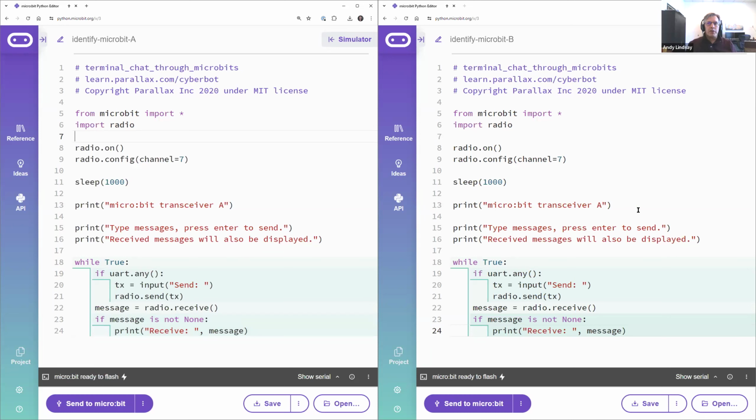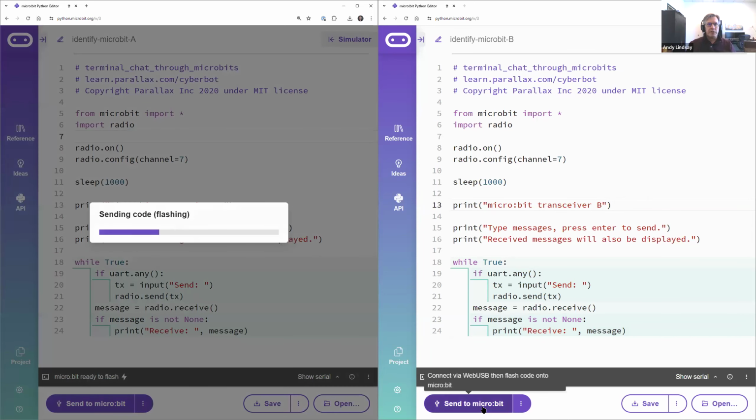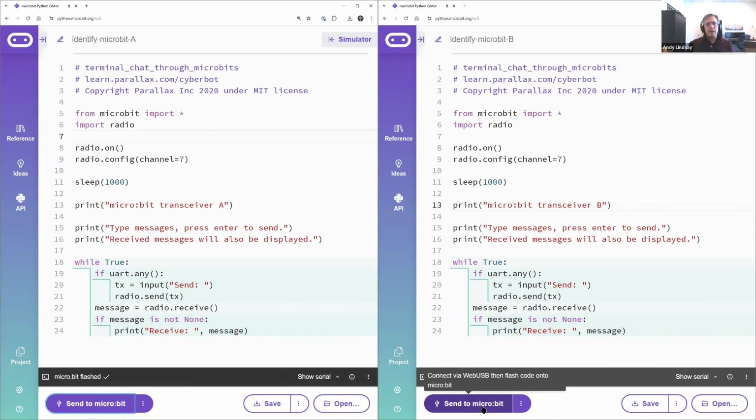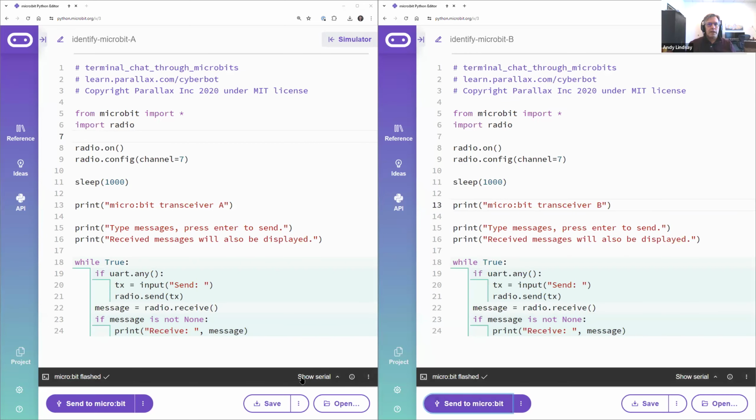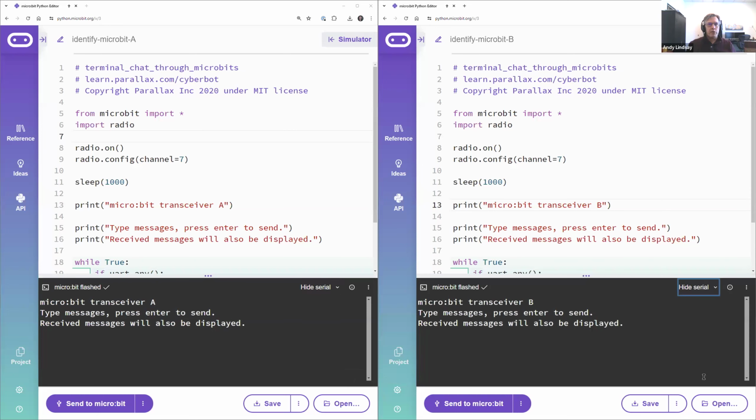Now, the instructions on that page also say to take one of those and change it from transceiver A to transceiver B. And then what you can do is send both of these to microbit. I will paste you the link to the script in a minute. You can send both of them to the microbit and then show serial in both of them. And notice that it says, hey, here we have transceiver A, here we have transceiver B.